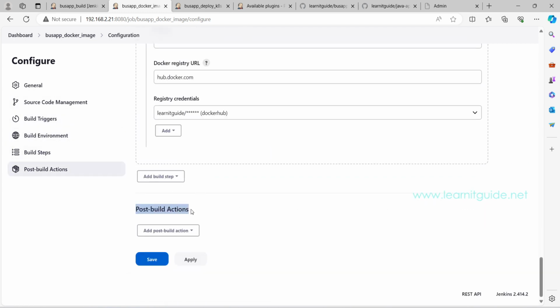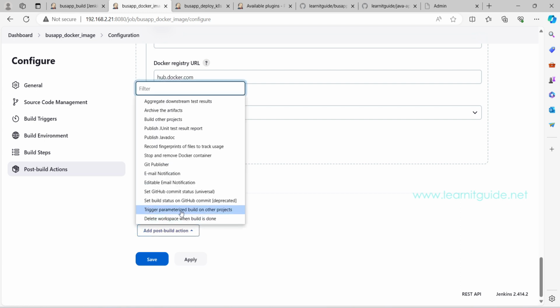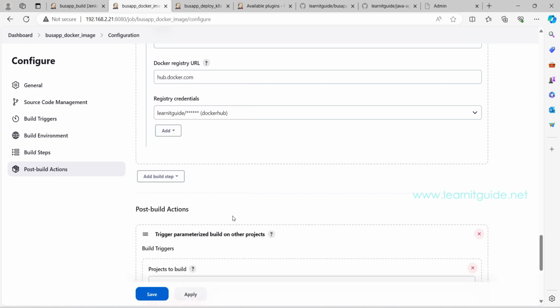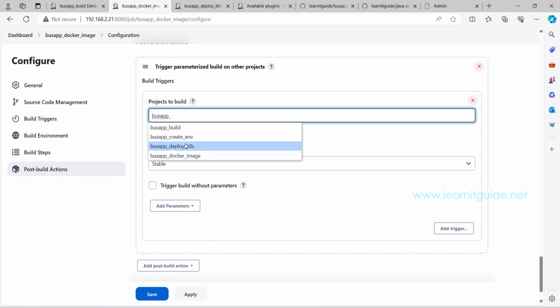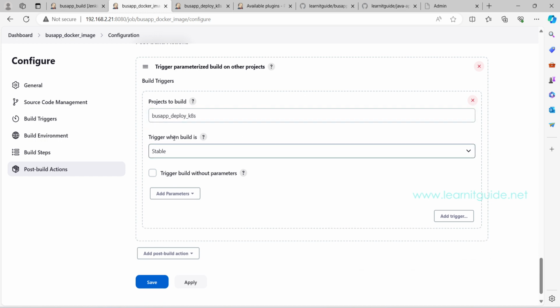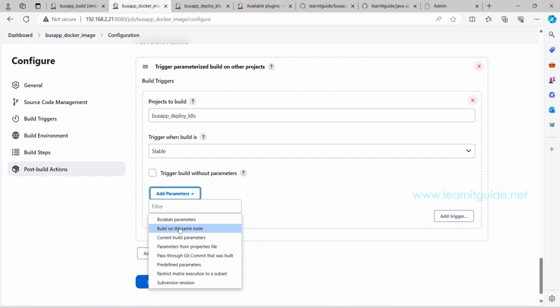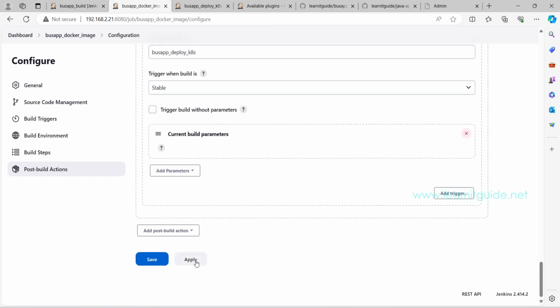Now on the post build actions, I'm going to select trigger parameterized build on other projects to select my downstream job, that is deployment. So here again search for bus app, deploy Kubernetes, remove this comma. Now obviously only if it is success, then I want this deployment to be triggered, and I would need the build parameter. Click on save.